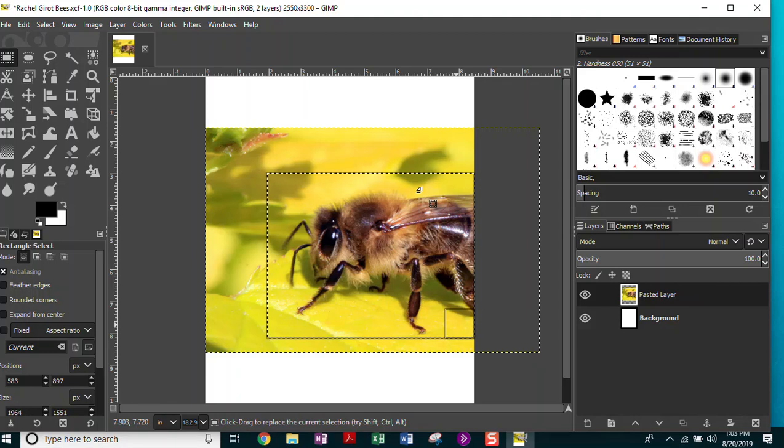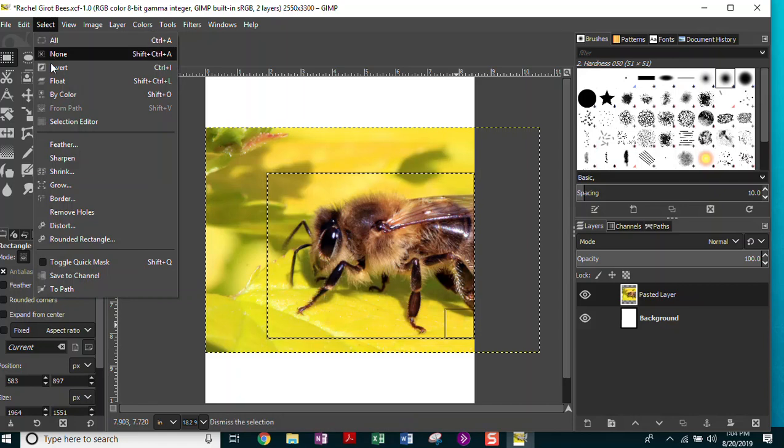So it's just got these marching ants around it. And so my bumblebee, the area inside is selected. And if I wanted to, I could invert the selection. So you have the select menu up here where you can do different things, like I can feather that selection, sharpen it, grow it, distort it. Play around, have fun with these.